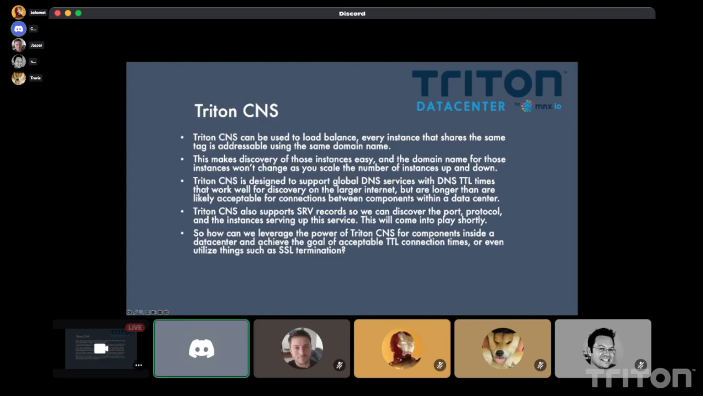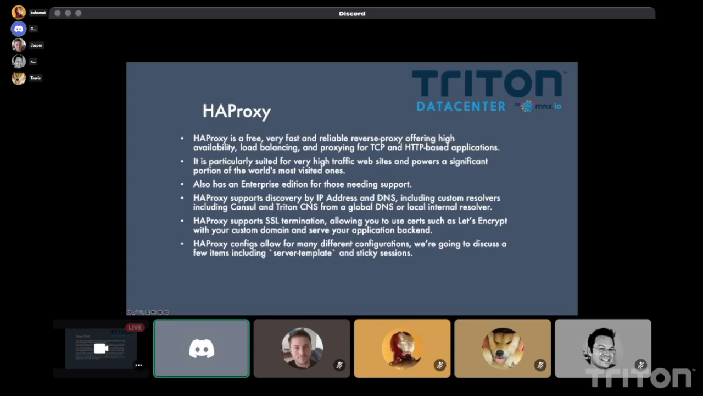And so then I did want to talk a little bit about HAProxy because that's part of this. So free, very fast, reliable reverse proxy offering high availability load balancing, hence its name. Particularly suited for high traffic websites and powers a significant portion of the world's most visited sites. Reddit, I think maybe even GitHub uses it. And it has an enterprise edition for those needing support. So it's not only just an open source product, but it's an open source product with support. So similar to what we have, where we have a software product, and for those needing an enterprise level grade of support, it has that.